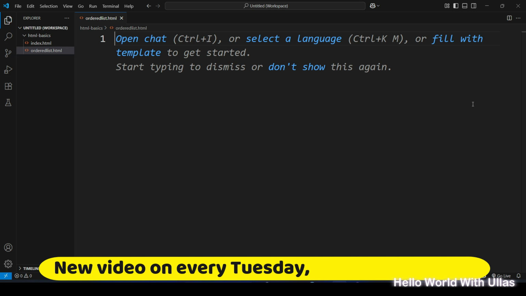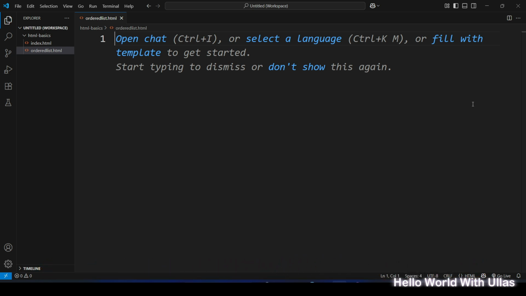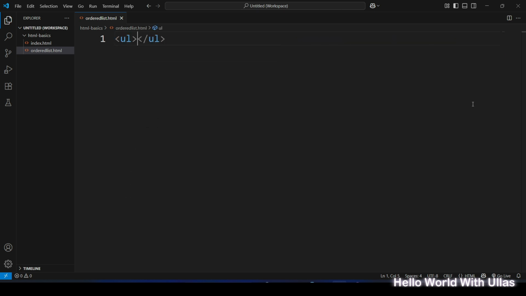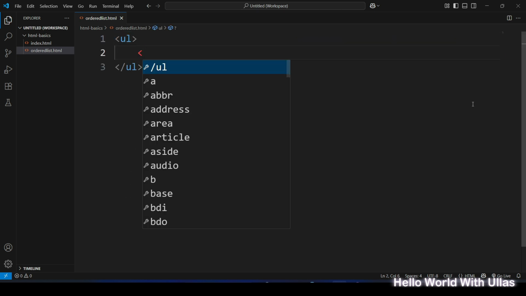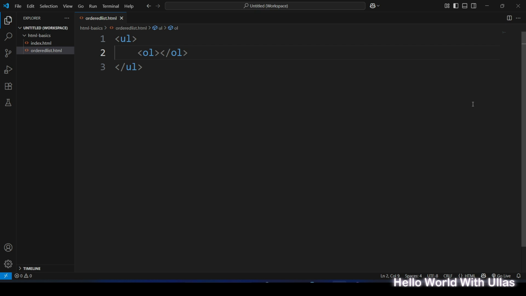In this video, we are going to talk about something super useful, lists in HTML. So we'll be covering unordered lists, that is the UL tag. Then we will be covering OL, that is ordered lists. Then we will be covering LI, list items, and customizing list types. So let's dive in and build this live using VS Code.